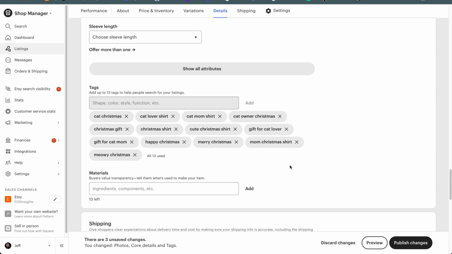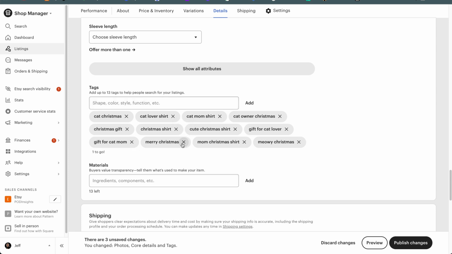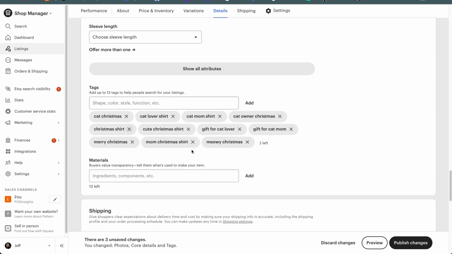Now, I'm actually not going to just copy all of the tags from that other listing. I'm going to take a look at what was there and then delete a couple of these that I don't want to use and come up with a couple more of my own. This just makes it a little easier because you're starting from something instead of starting from nothing. You get rid of Happy Christmas. I'm going to get rid of Christmas gift. I'm going to get rid of Merry Christmas.